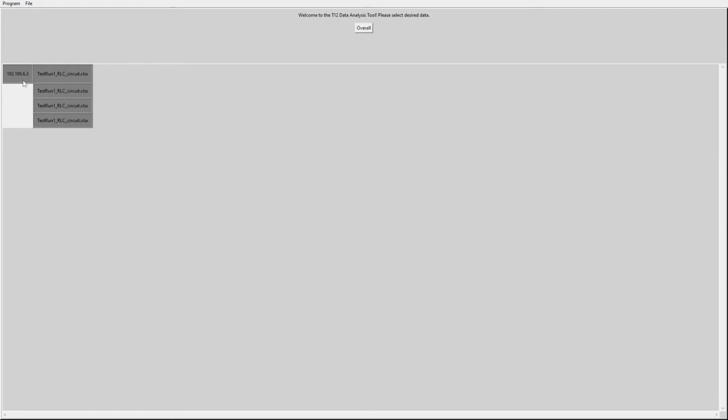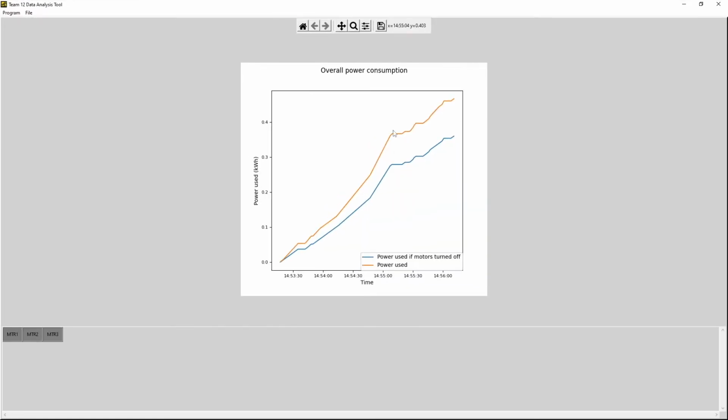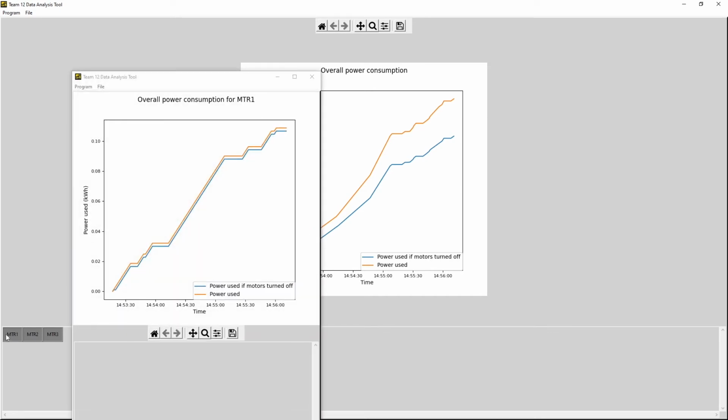The buttons on the left show the IP addresses of the individual PLCs, which are all presented in the same file. Once clicked, this pulls up another chart which shows the power used as the motors are right now, as well as the power used if the motors are turned on or off at specific intervals. For instance, clicking motor 1. Also, these buttons show the sub-motors or sub-machines of the PLC.